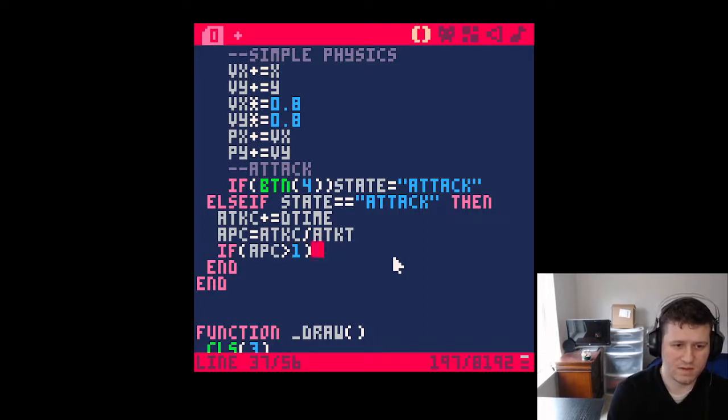And you know what? Yeah, why not? So we'll say if it's greater than 1, then we are no longer in the attack state. Now we finished the attack. So we're going to say the attack counter is reset back to 0, and our state is now back to being able to move.